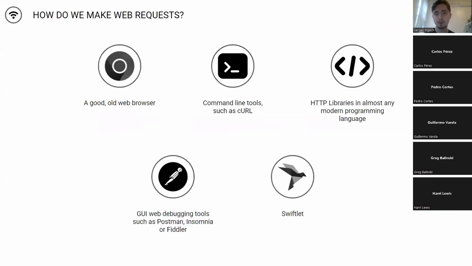And so how do we make web requests? First of all, your good old web browser. That's what it does all day, submits web requests. You can also use tools such as curl, which are command line tools. They're available on Linux, and I'm pretty sure there's curl for Windows. You can use HTTP libraries in almost any modern programming language. Python, C#, obviously JavaScript, they all have very robust HTTP libraries.